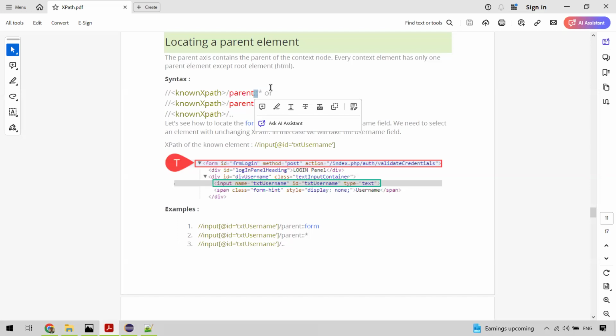Two colons, and then a star. Star represents all the parents of this element, which has a known XPath, the current context node or self node, right? Or you can directly specify the element name itself, that is the tag name. You can identify the tag name. Or if it has more than one match with the tag name, then we will identify it with the index, or we'll use some other attribute.